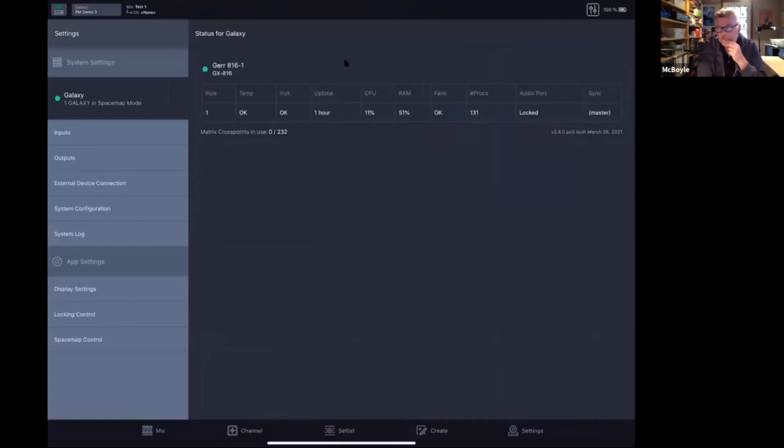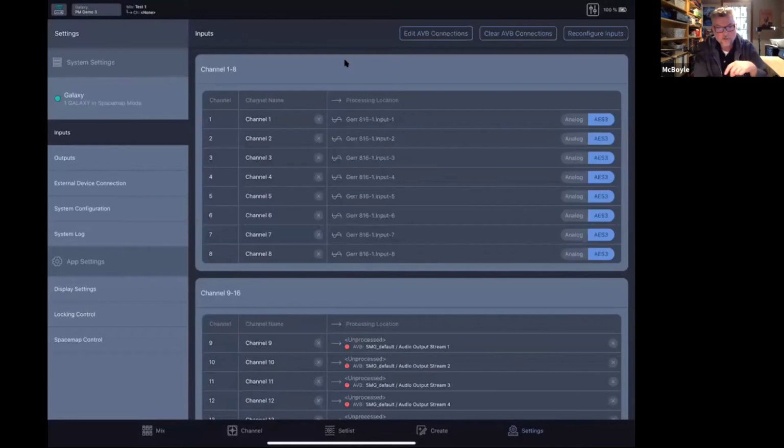For those of you who remember the setup or the system status window from QStation, this is essentially the equivalent of that. It's telling me that I'm connected to an 816, and here are the various things about the processing usage, and temperature is okay, and all your okay twirlies that you would get from the QStation stuff. But the first thing that you would want to do is configure your inputs and outputs.